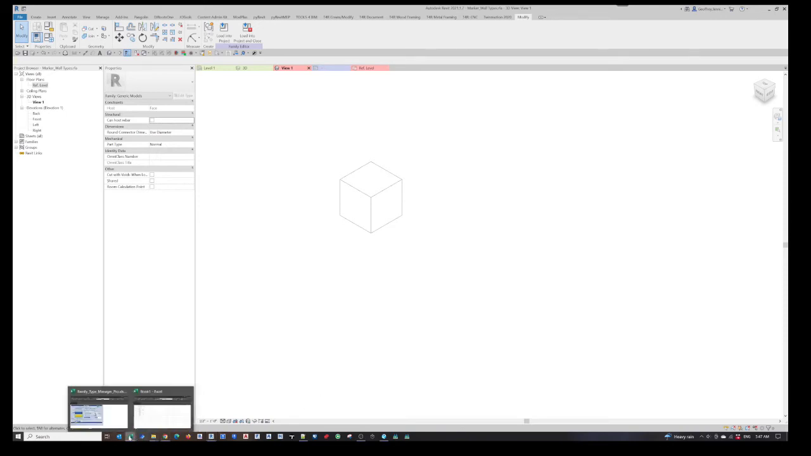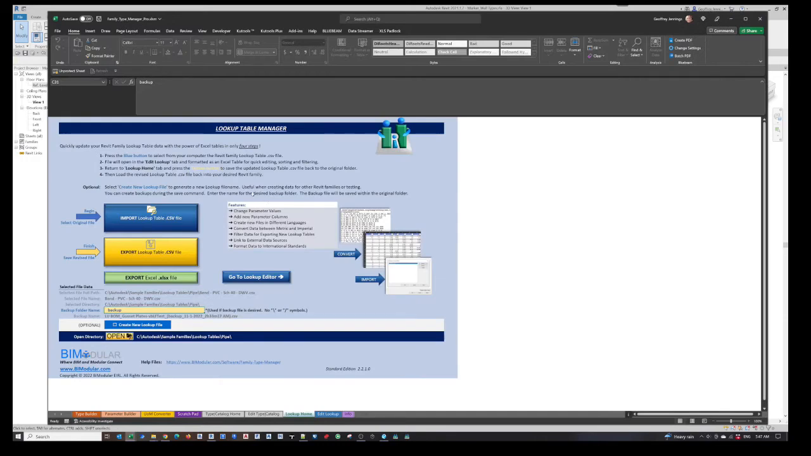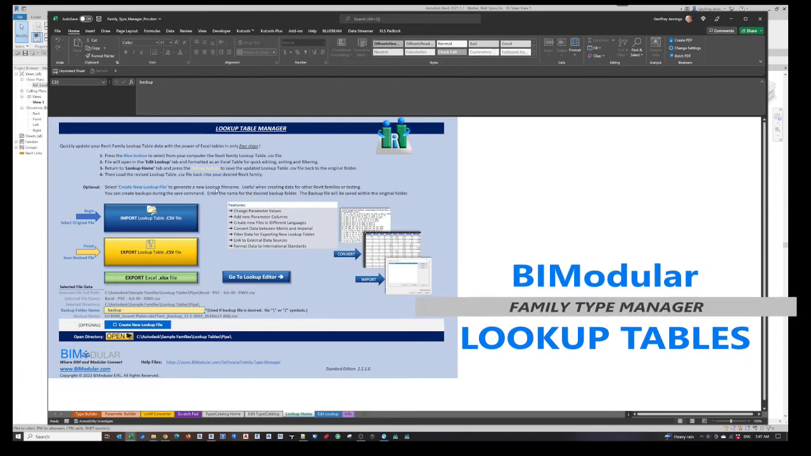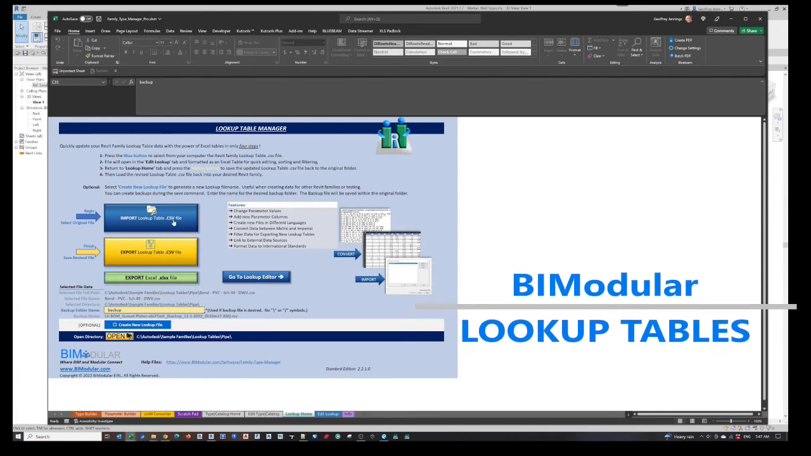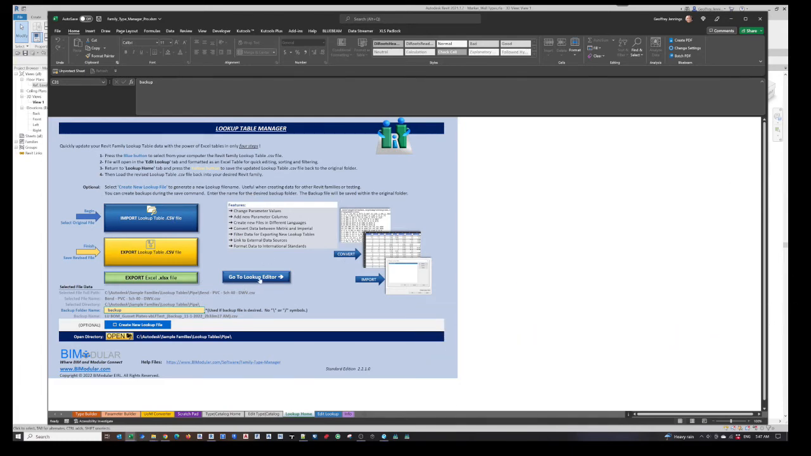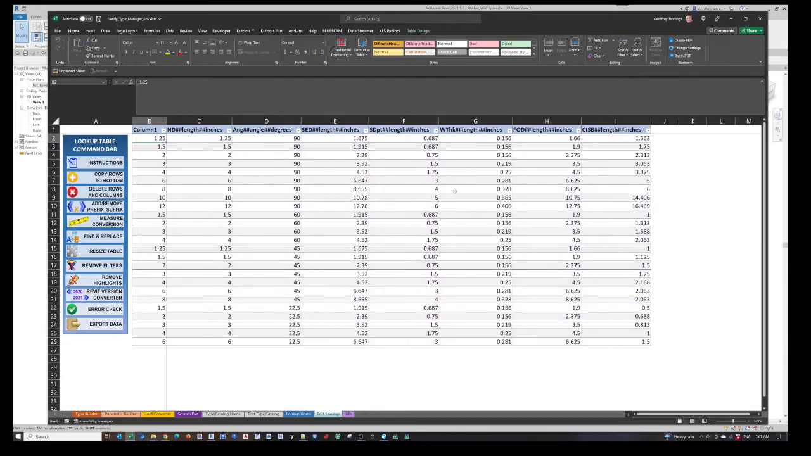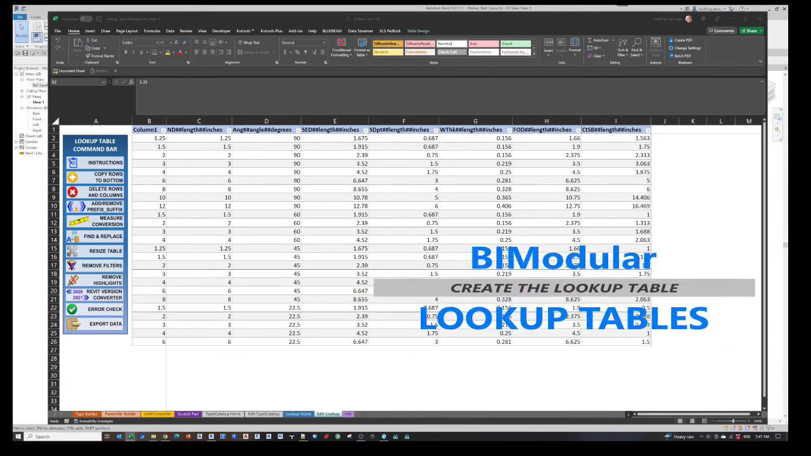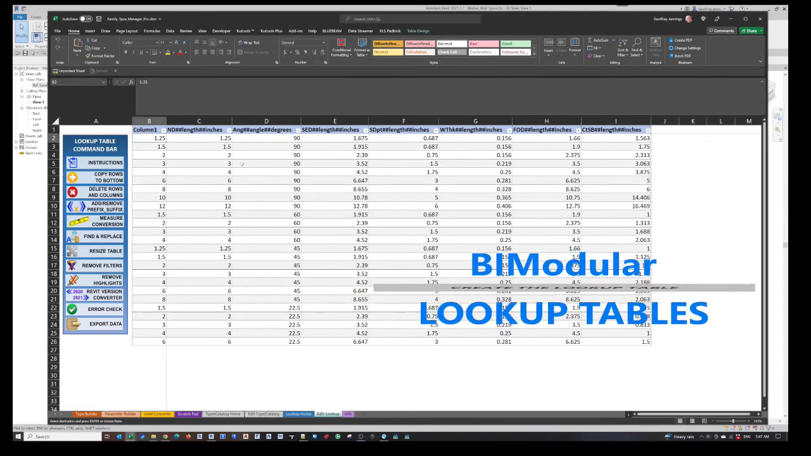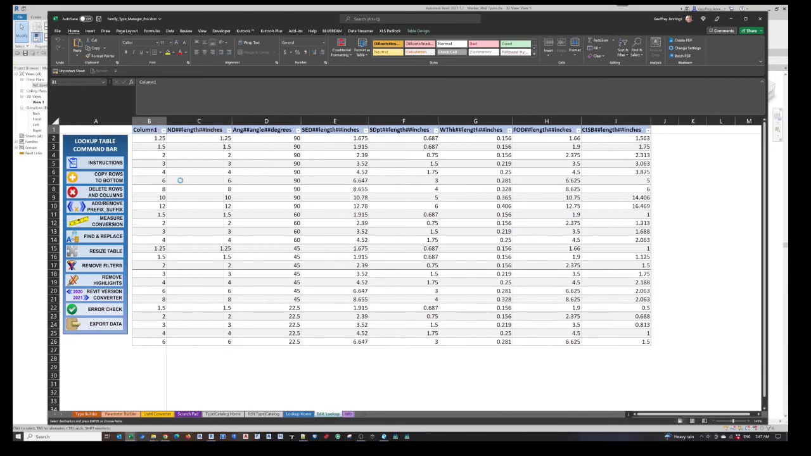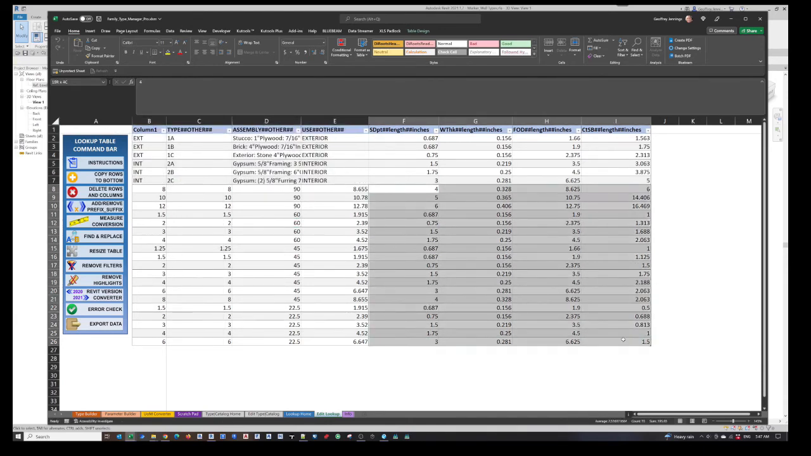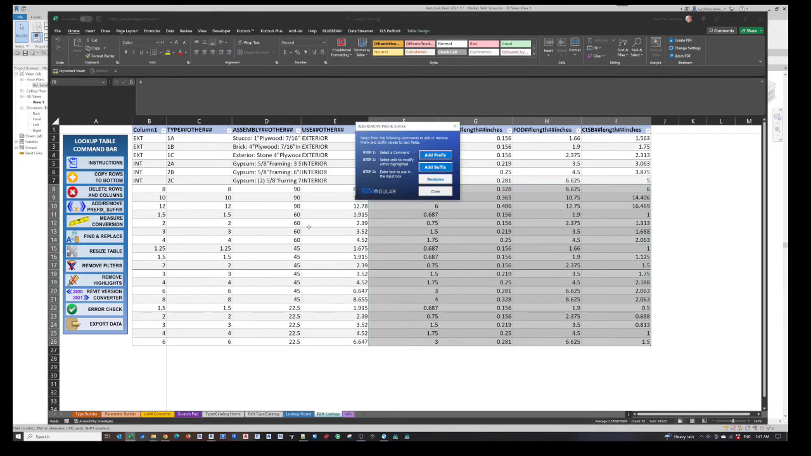Right here, I'm using Family Type Manager to build out our lookup table. In this case, let me just tab in here and generate one. In fact, I've already got some values. I'm going to pull over here and just paste those in here. And I'm going to go back and just delete a lot of the stuff right here we don't need.